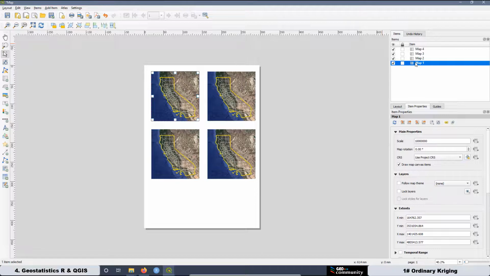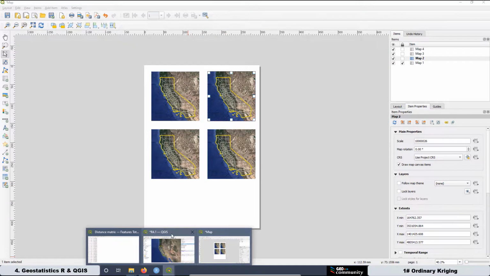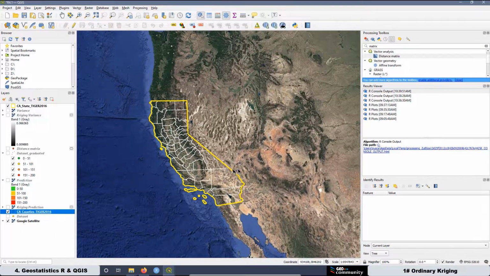Then we can select this one, and then we have to lock the layer. To do that, just click here, and also click here and here. Now this map is locked. The next one is going to be the location of the stations, right?